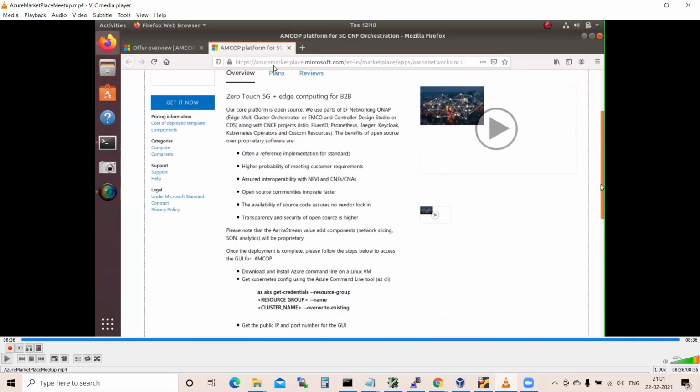And you can log into Azure Marketplace, and you can try it out. It has the details for what additional steps are required for accessing the cluster, and then you can go to the documentation present on Aarna website with details on how to onboard the cluster and how to configure it.